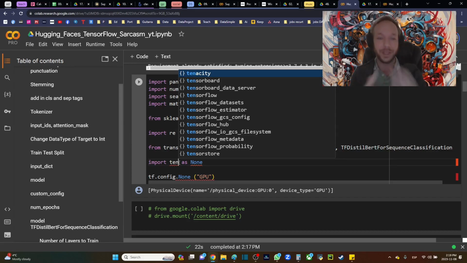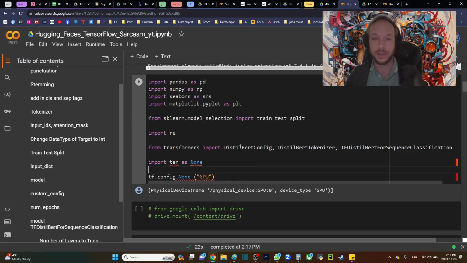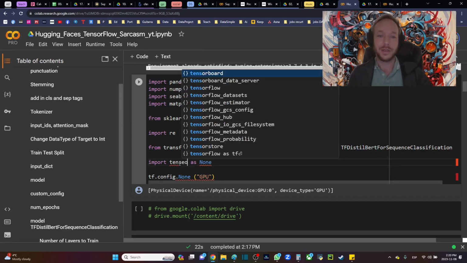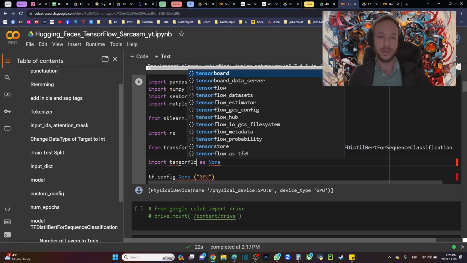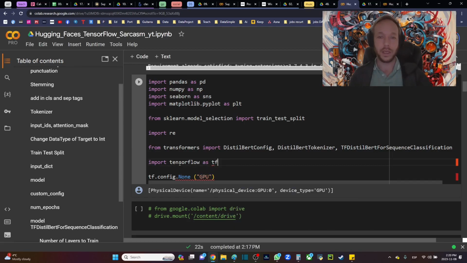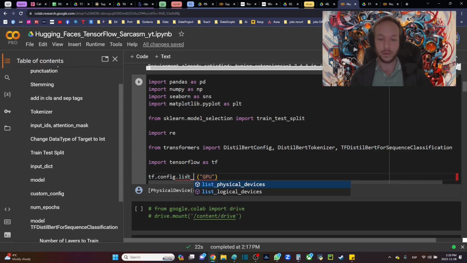Okay, so the next thing we're going to do, just to show this: DistilBertConfig, DistilBertTokenizer, TFDistilBertForSequenceClassification. Okay, mouthful, but we only need to use it once. So import TensorFlow as tf. Now a really important thing when you're training, we're going to do a little bit of fine tuning today. When you're fine tuning Hugging Face models, you want to make sure you're using your GPU. So I'll show you how to make sure that we're using it in our training. So we're going to go list_physical_devices.